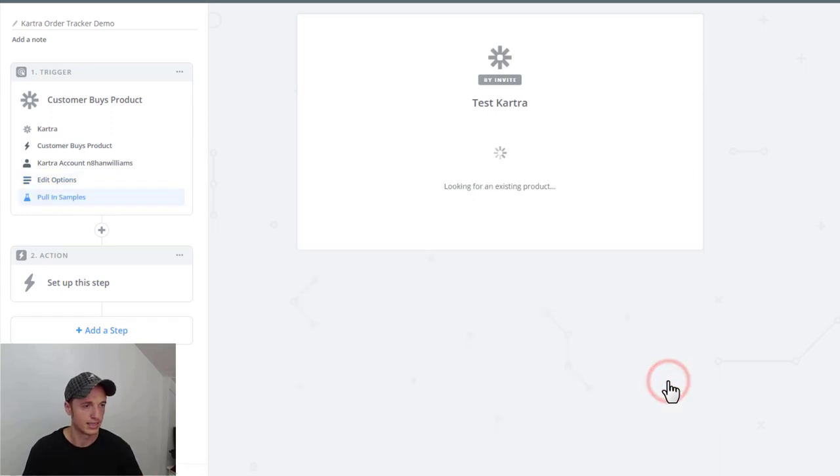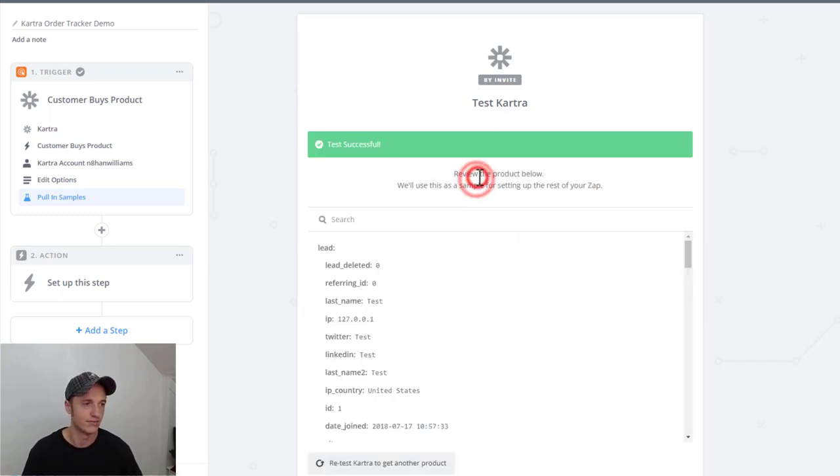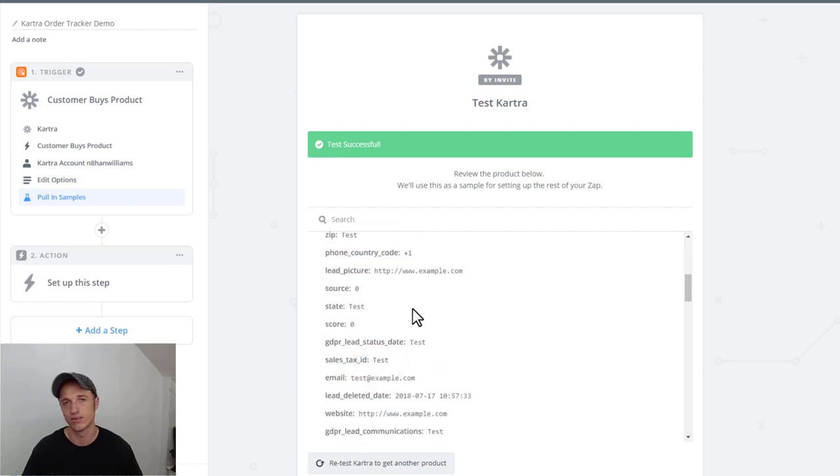And we'll go ahead and fetch and continue. So it's going to go look for existing order information if it's out there. It says it found some. We can do view product and take a look at what it passed through. And so it looks like it just found test data because we got test, and so on. So that's fine. We can run with that.